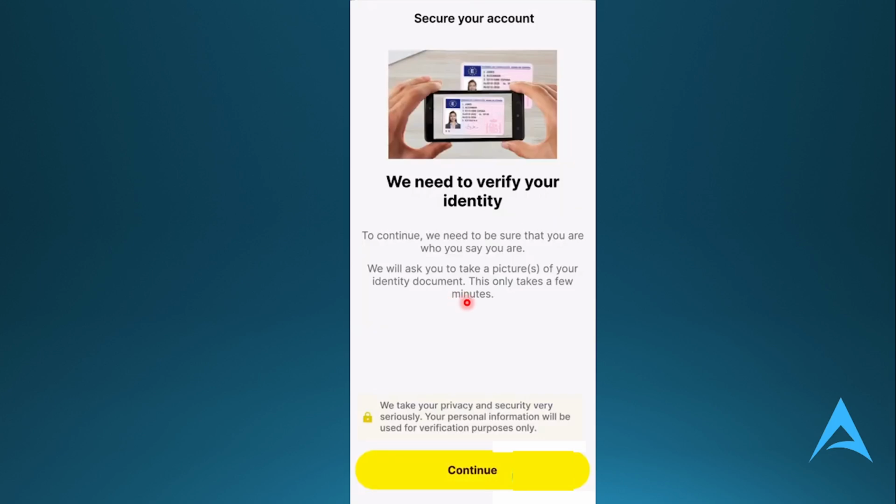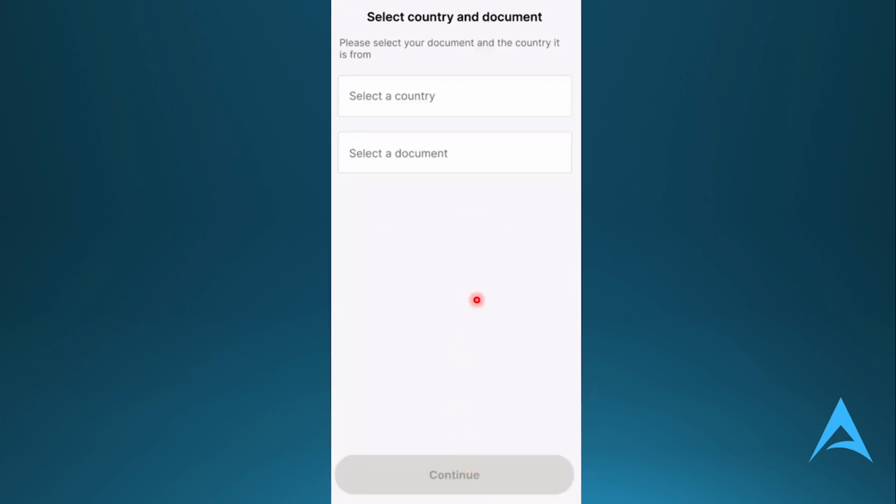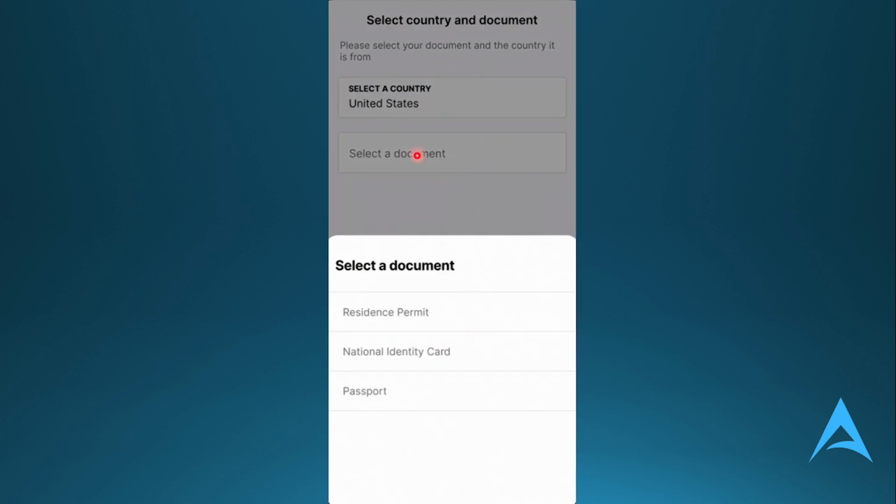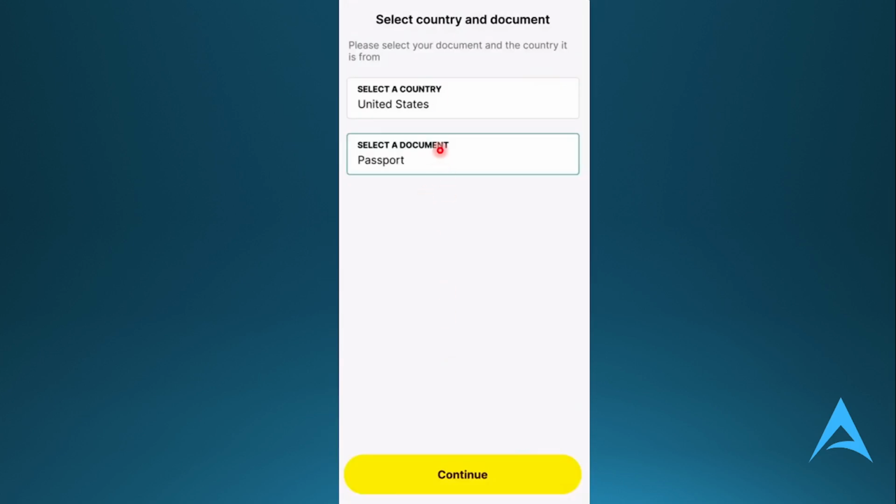So what they'll do, they'll ask you to take a picture of your identity document and then just click here on continue. Just select your country and the document, okay? So whatever your country is, select that, and then you select the document, whether it's a residence permit, national ID card, or a passport. Let's say it is a passport for the United States.